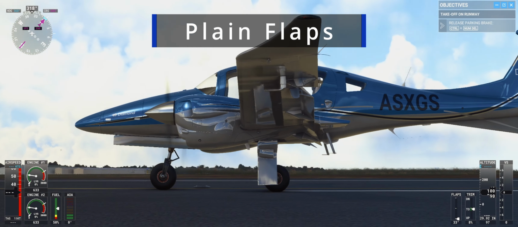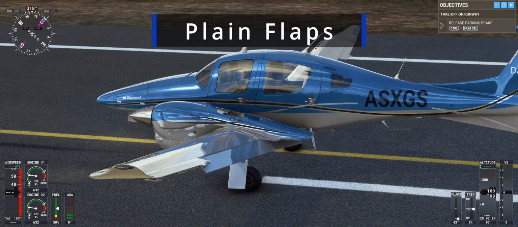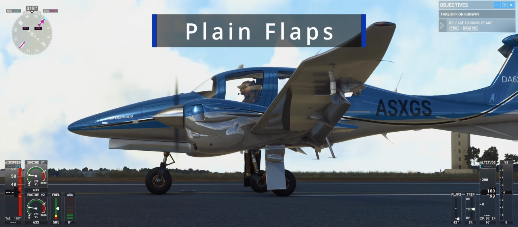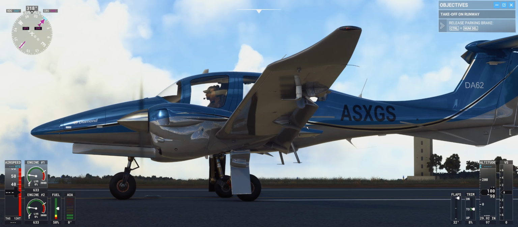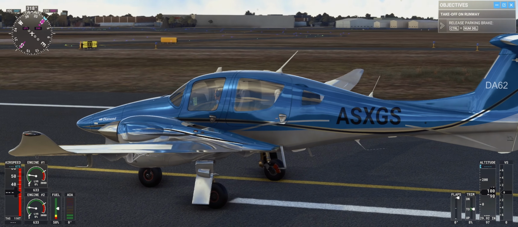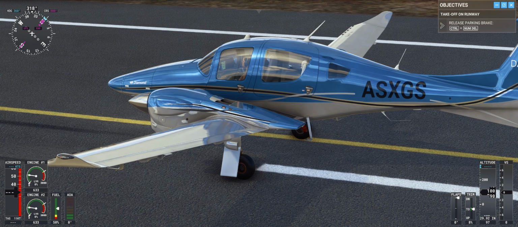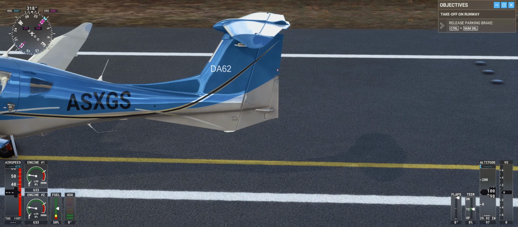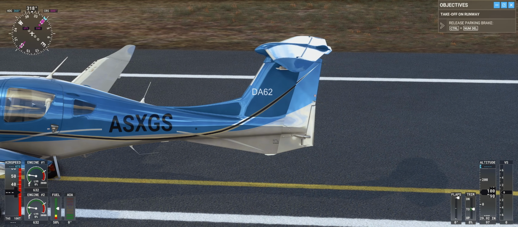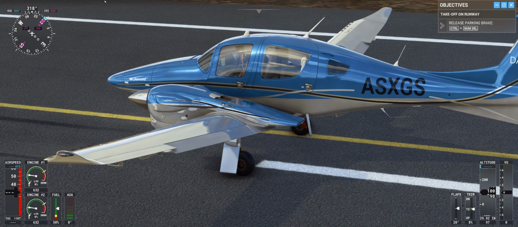Alrighty, for our first aircraft we have a Diamond, and I don't know the full model number, I'm still learning them, but we have our DA62. There we go, the Delta Alpha 62. So here we've got the plain flaps. If you look at it right now, showing you the ailerons, the elevators, and the rudders. So there you go, plain flaps.